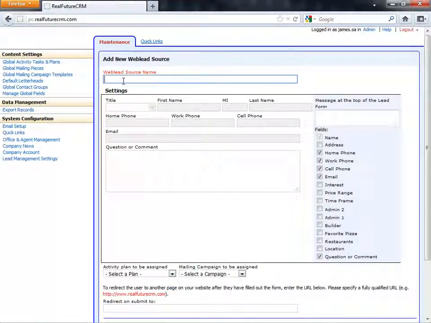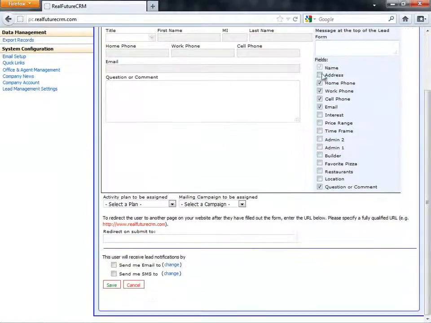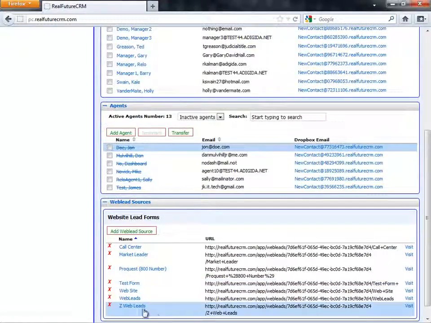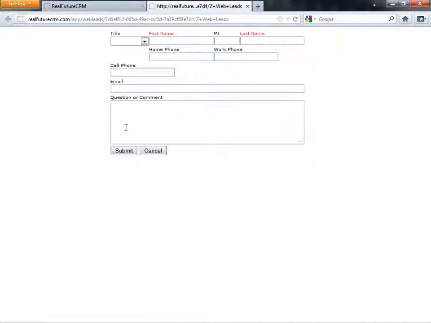We will call this Z Web Leads. Click Save, and you can see I have a form here where I have the URL that I can send out to people. I can also go in and modify it, and I can also click Visit to bring up what my form would be like.